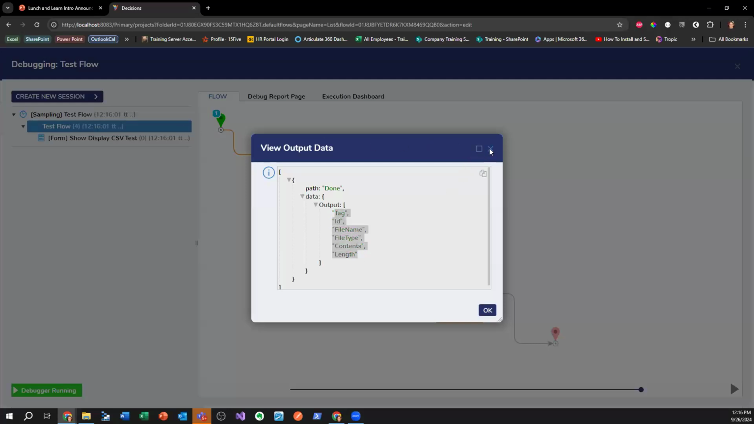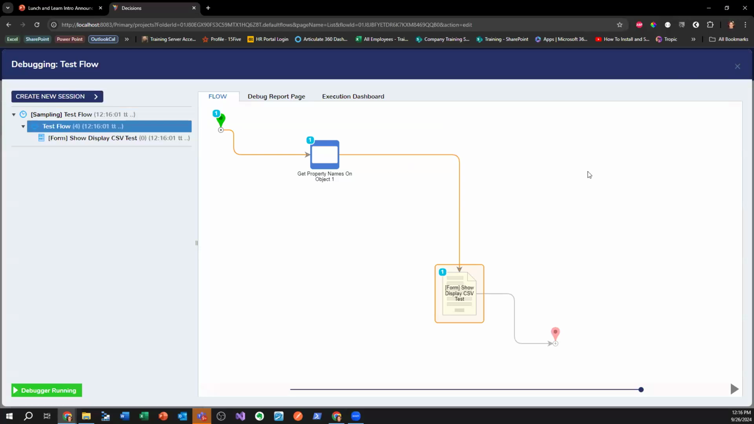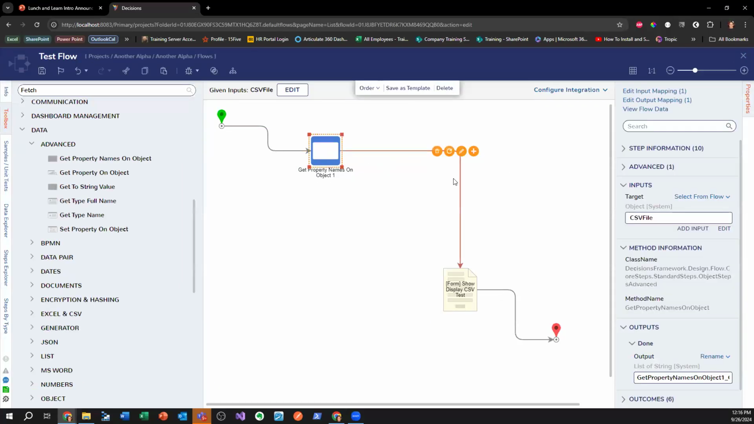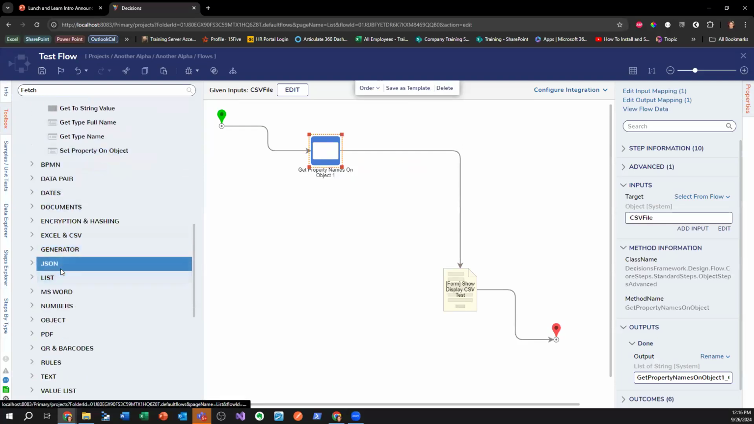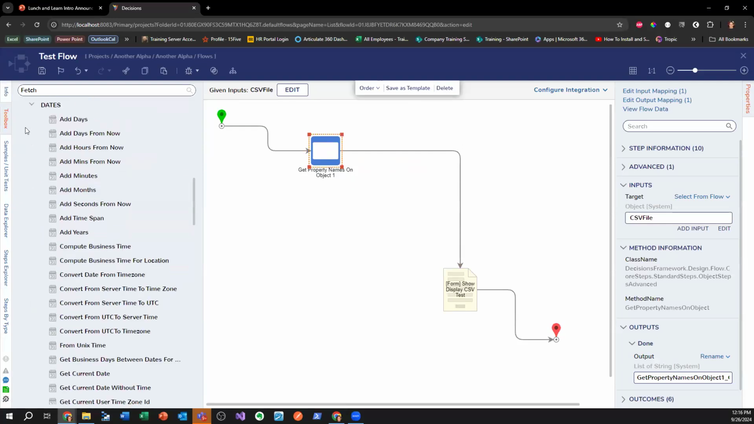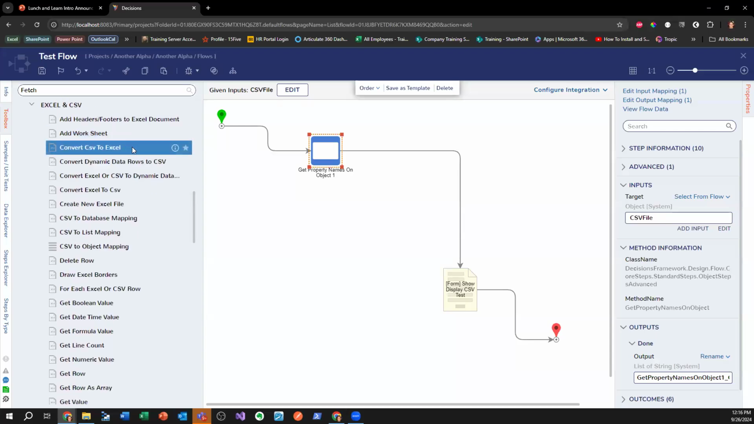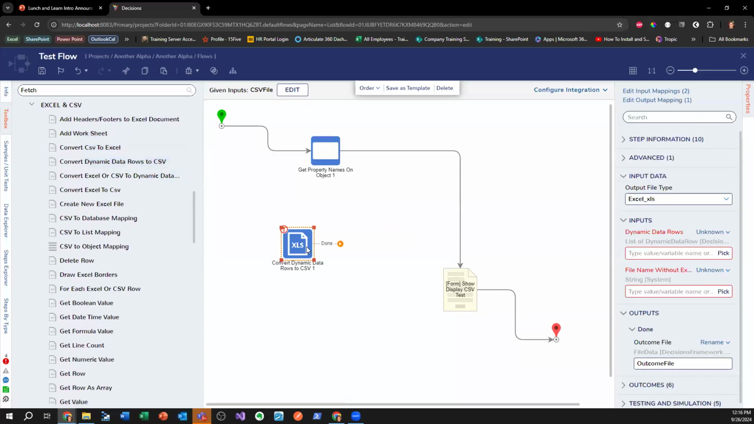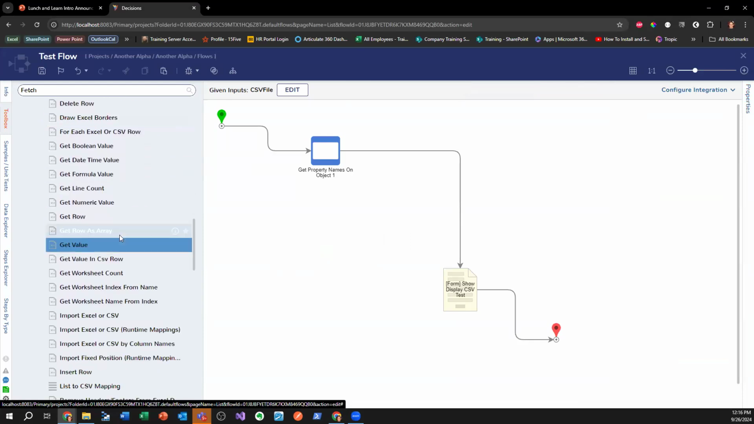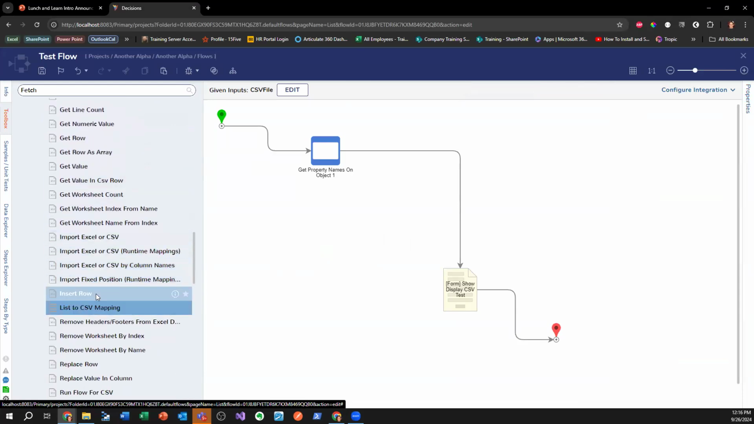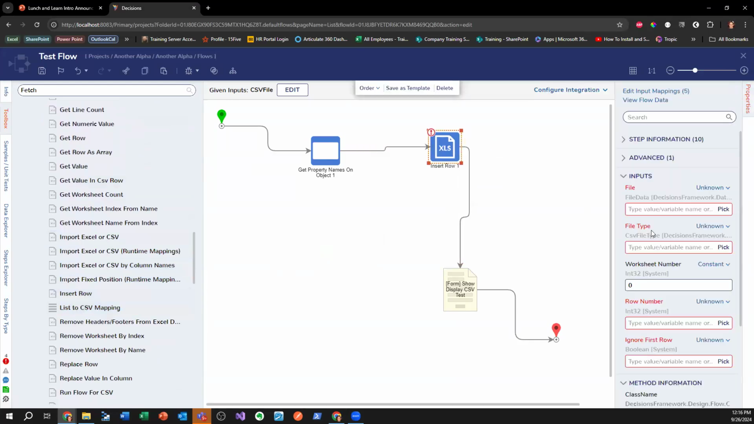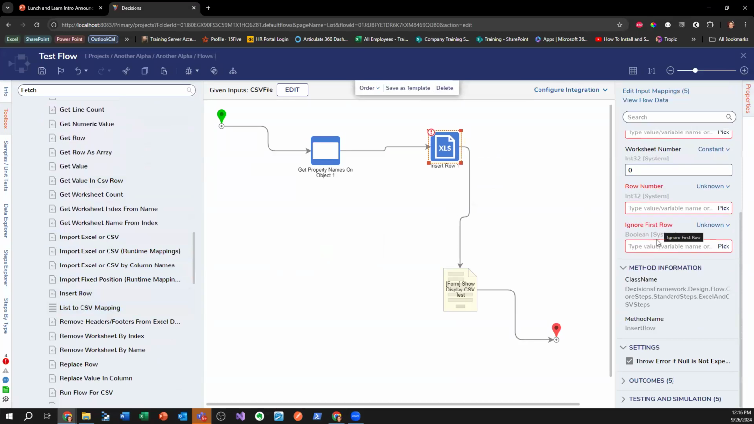So what I'm thinking is we can populate the columns of the report, and you can add on whatever extra fields you want on this. And then we can loop through. And then I'm trying to find which one in the Excel CSV. Convert dynamic data rows into CSV. Let's see, it was a delete row. Get row as an array, get row, where's the column? Insert a row. I think it just inserts a row. What does the output? How do I know?